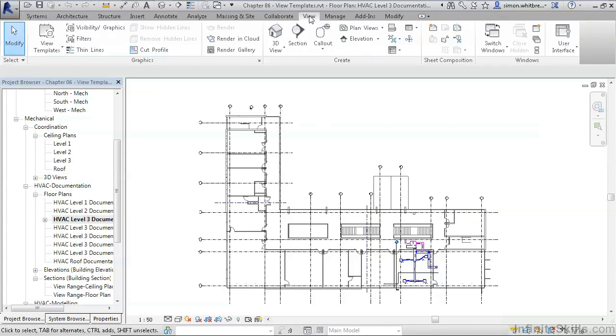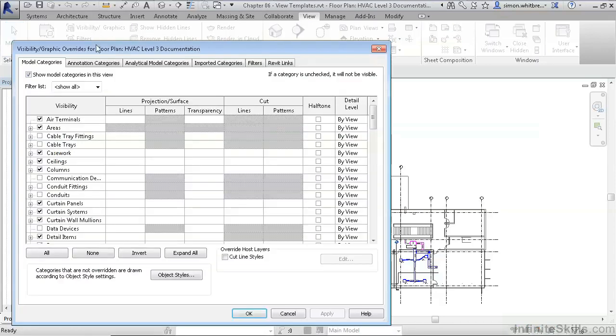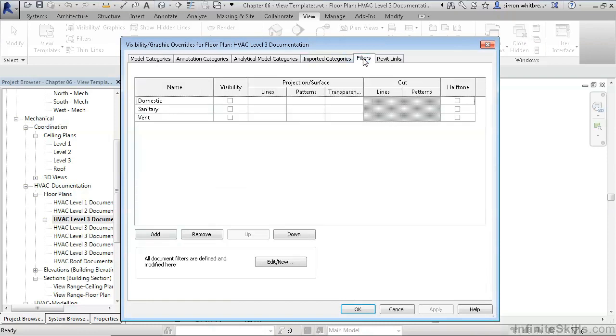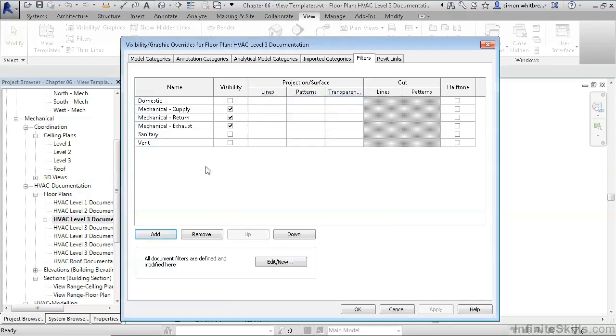From the View tab, click on Visibility Graphics. We're going to make some changes to the way the view appears. We'll start by clicking on the Filters tab. I want to add filters for the mechanical systems. Select Mechanical Exhaust, Return and Supply and click on OK.